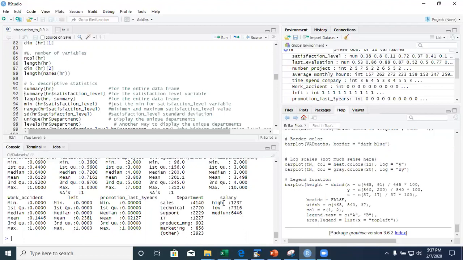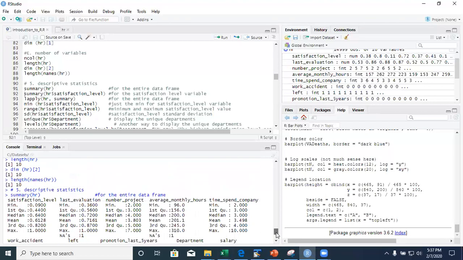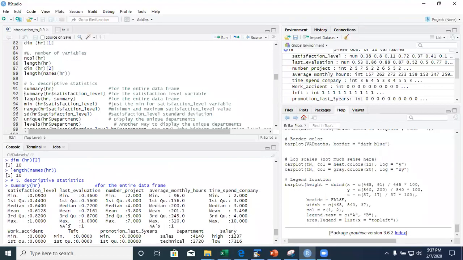Salary shows you the number of people at each salary level. This one is a categorical variable, and the values are high, medium, low. Now, look at last evaluation. See this NA's 1? This means that you have one row where the value of last evaluation is unavailable, missing, blank, right? And here you also have one row where the average monthly hours is unavailable. It's blank. NA stands for missing value, and we'll get to it shortly.